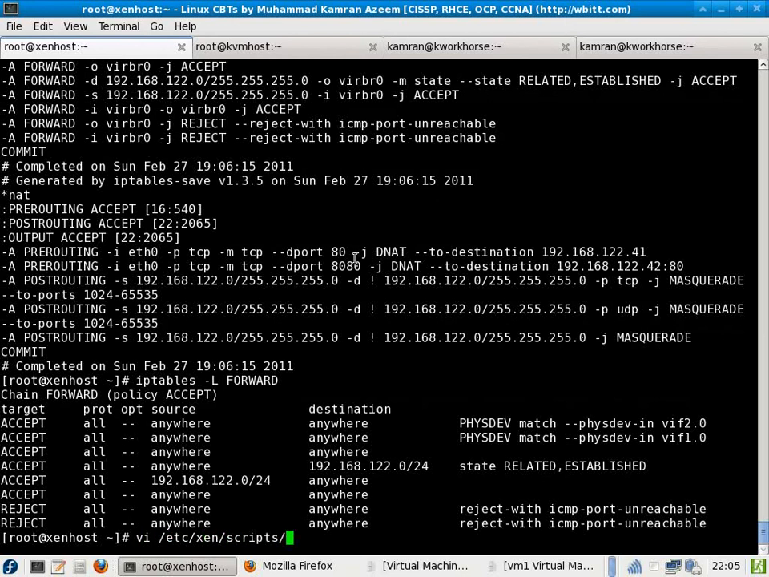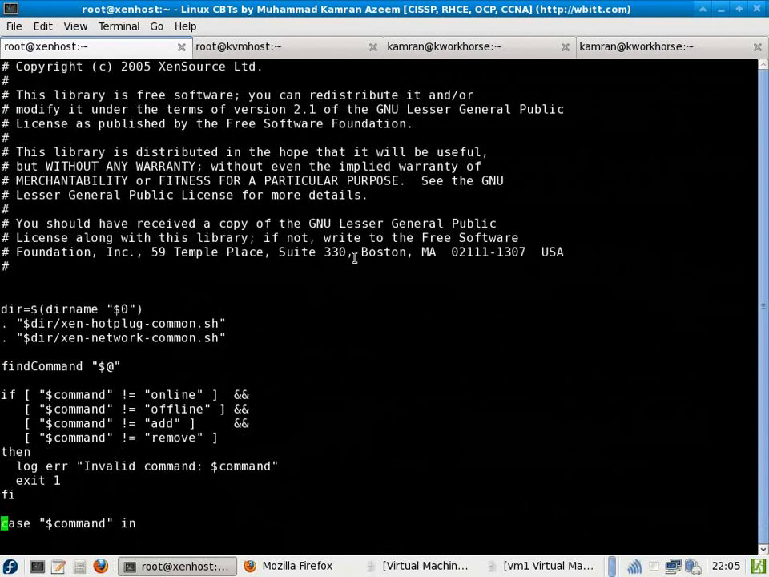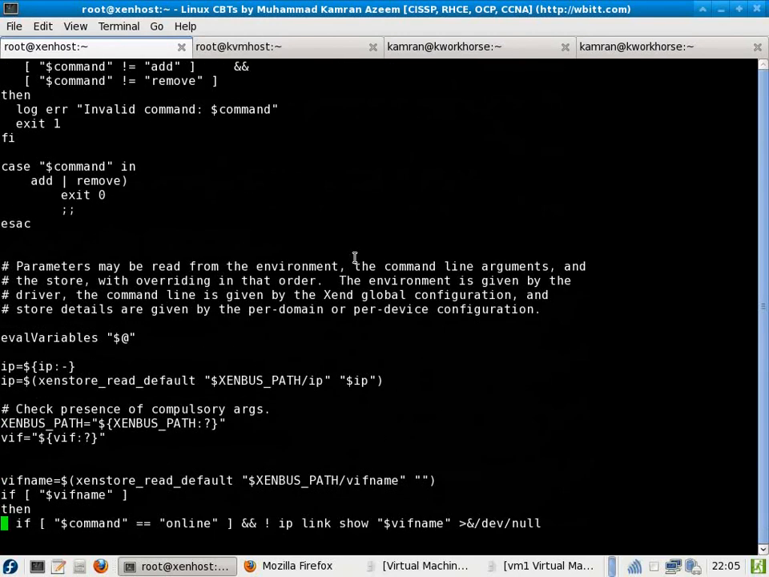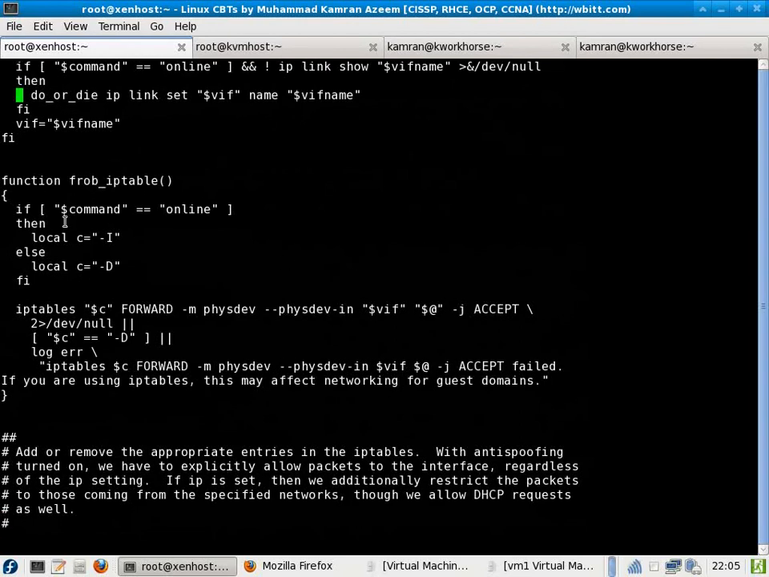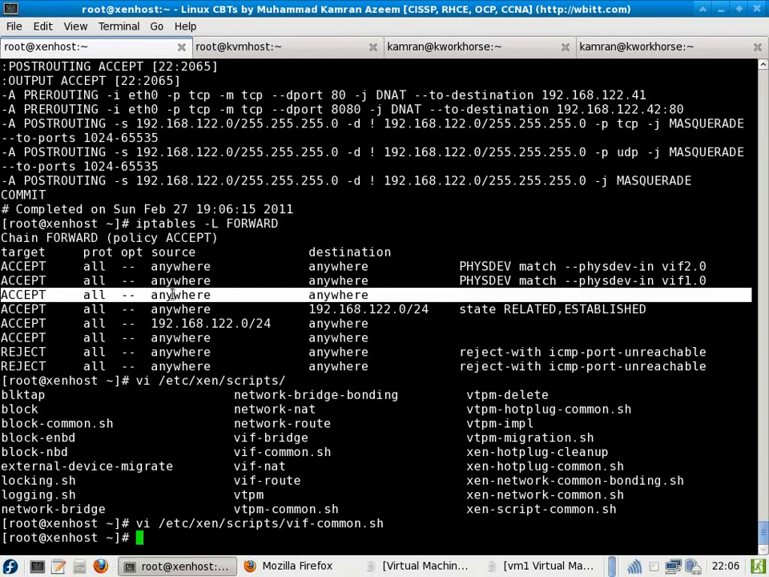Xen scripts vif-common. This is the file, vif-common, and here is the function frob_iptables. This is the place where I've changed -A to -I. By default it was -A. I changed it to -I so that it gets added on the top, but it has no effect, so just ignore it. So my rule is there on the top of the iptables forward chain, and that's perfectly alright.